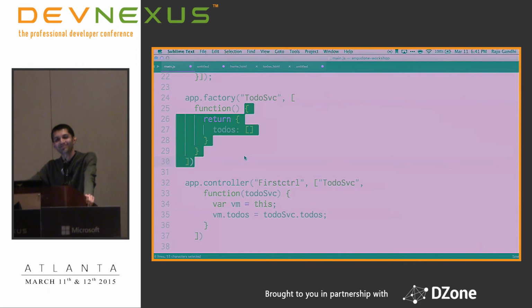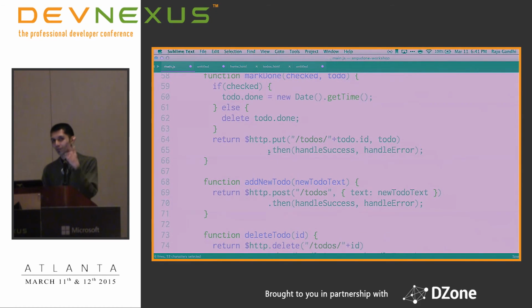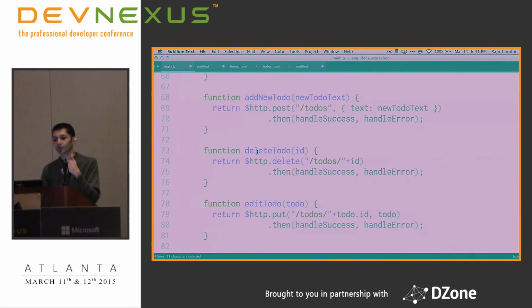Yes, sir. So I understand that when you click on the delete, it's calling the delete. Is it going back and then doing another get to update the model? So that's a good question. I have two parts here. I have a controller and I have a service. So let's look at the delete because it's the easiest one to understand.